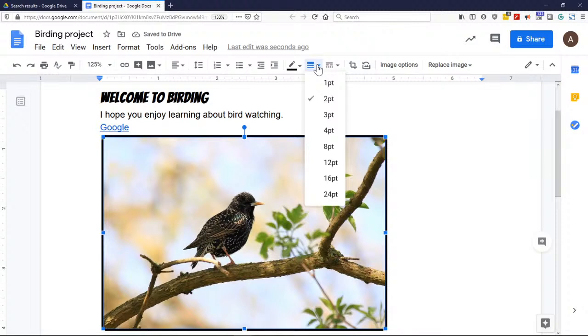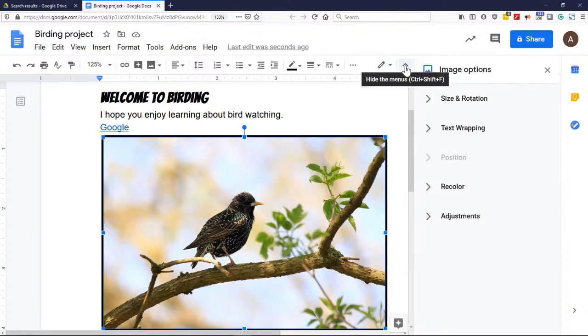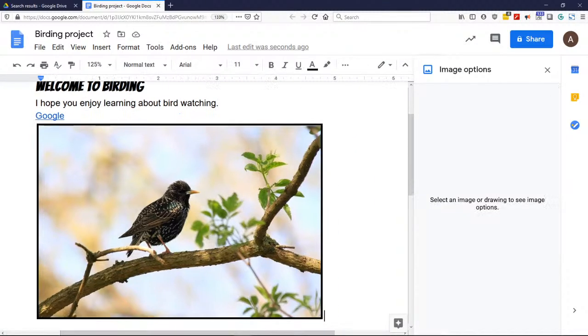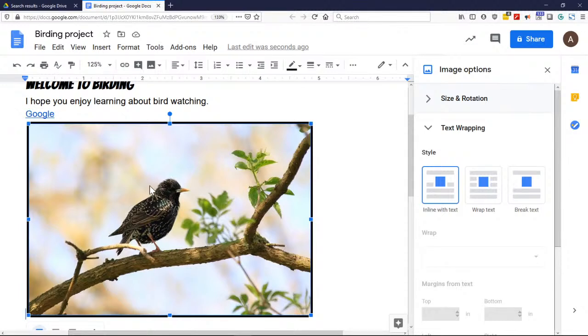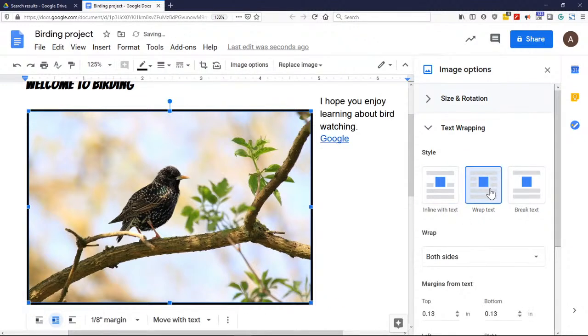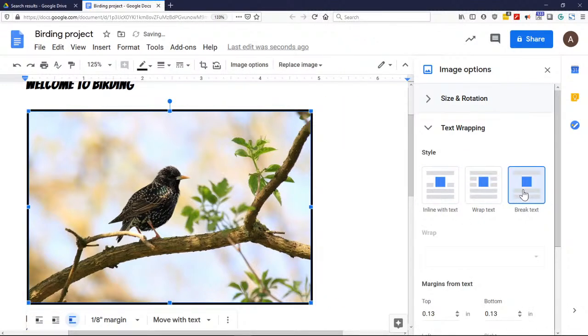Let's see, thickness of the line, crop your picture here, reset the image options. You can talk about the text wrapping. Maybe when I move my picture up, let's say I want it to be in between the text like that. If I don't want it to look like that, then I could choose something simple and change the wrapping.